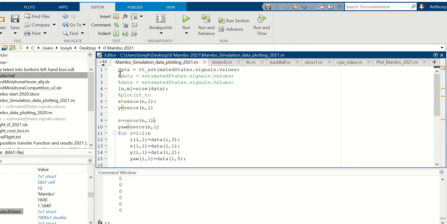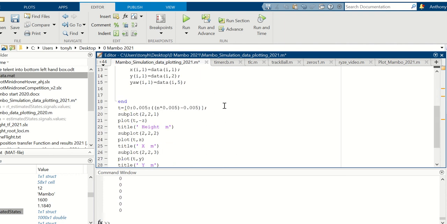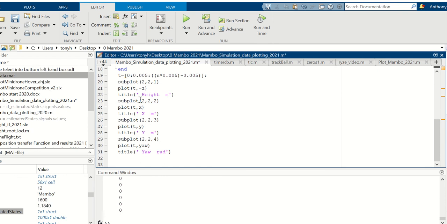If you put a % sign in front of a line, it stops it from running. So I'll put a % sign there and remove this % sign. So now the data is coming from the simulation. Now what this program does, it reads in the data, and then down here it plots 4 graphs for you. It plots height, X and Y, and yaw. To do this, you click on the run button.